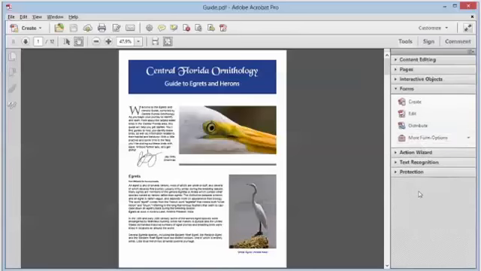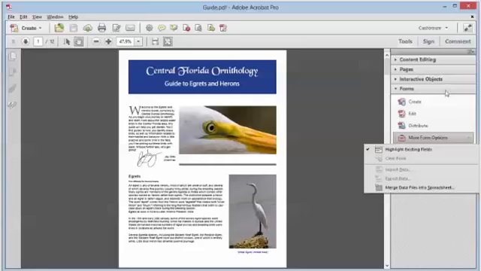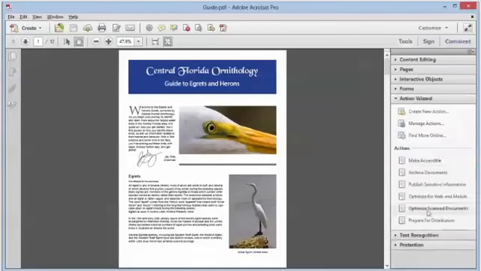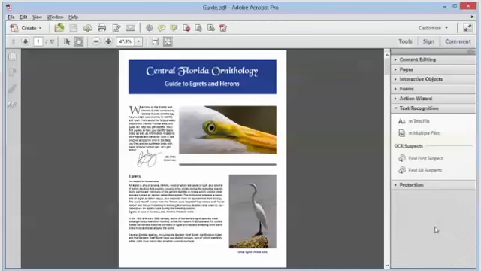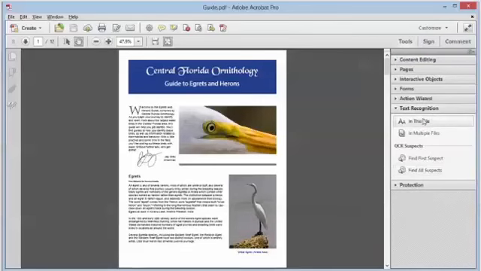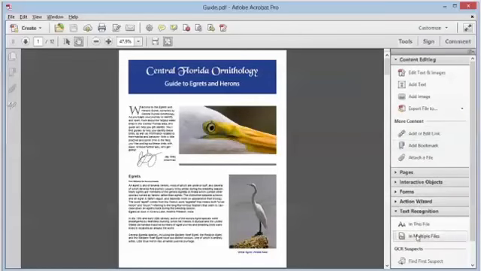Under the Forms section, we see entries to create, edit, and distribute forms, and even more tools by clicking on the down arrow here. Notice how each of these panels, as it opens, collapses the adjacent panels in an accordion fashion. This is by design, but if you don't like this behavior, you can change it. Go to the flyout menu in the upper right corner, and you'll see the first option listed is to allow multiple panels open. In this case, even though we have the text recognition panel open, we can also open the content editing panel at the same time and see commands from both sections.